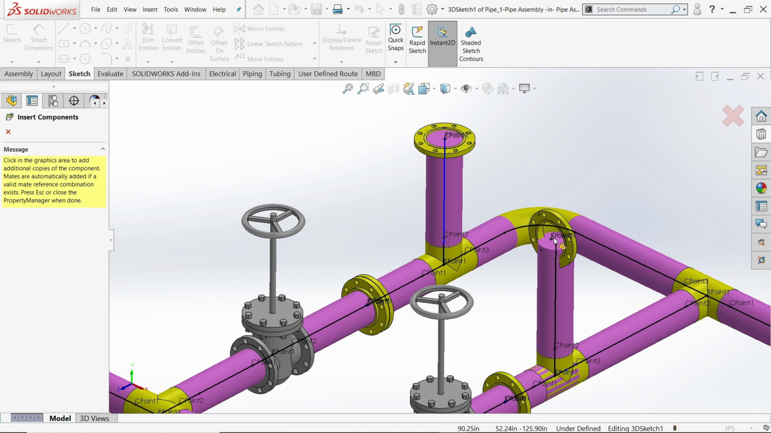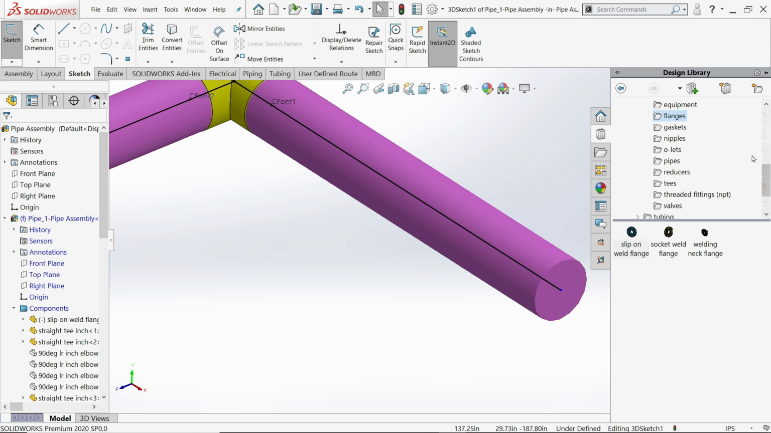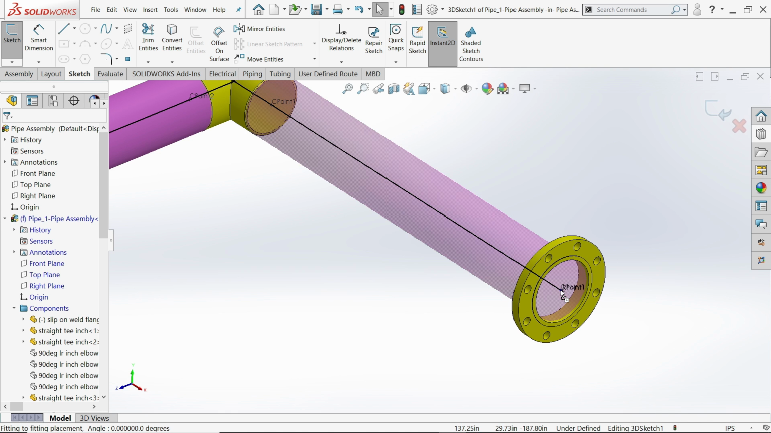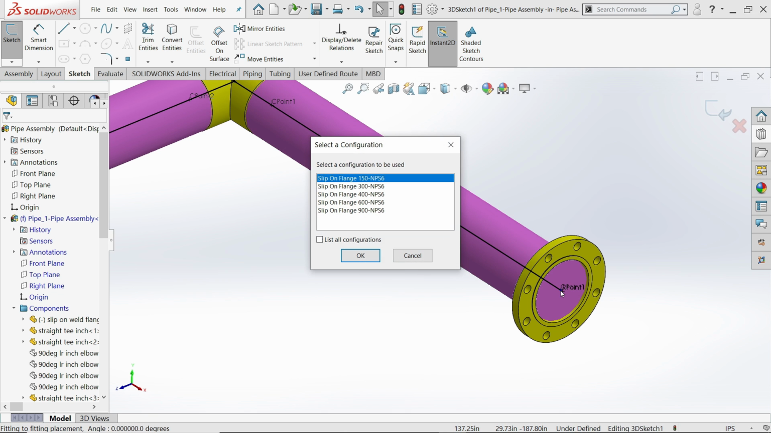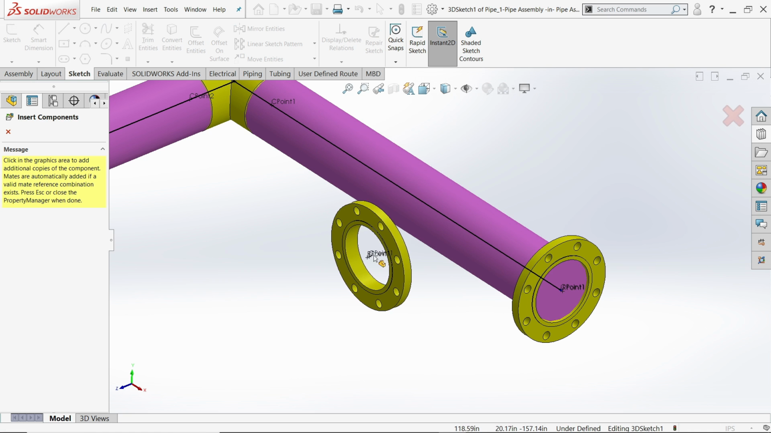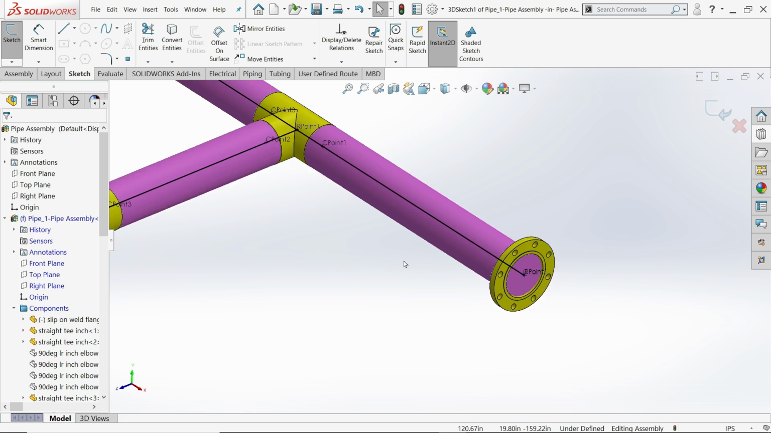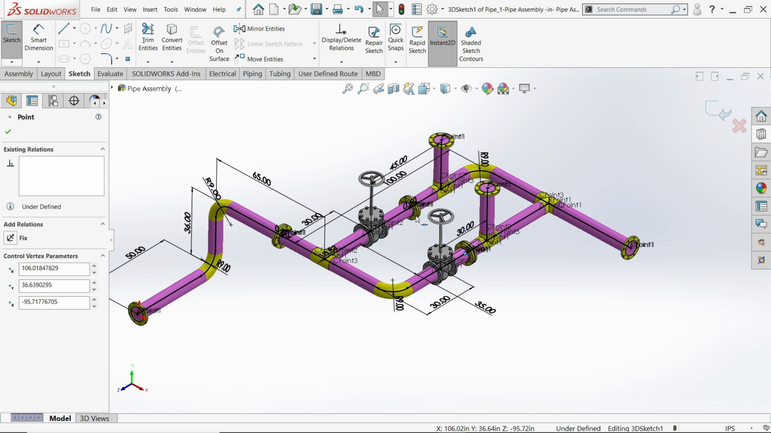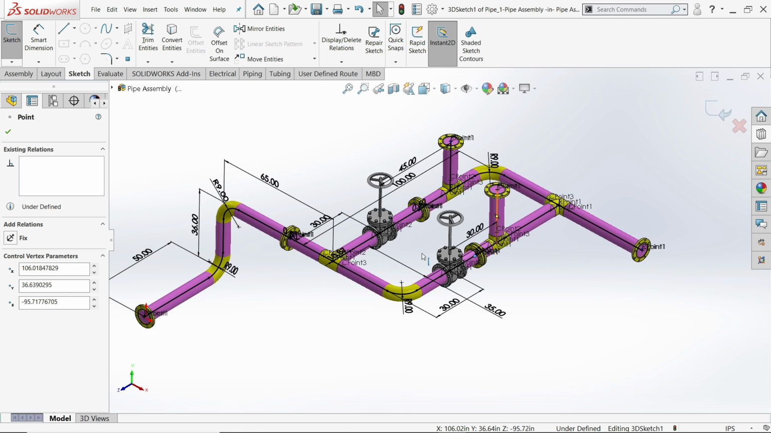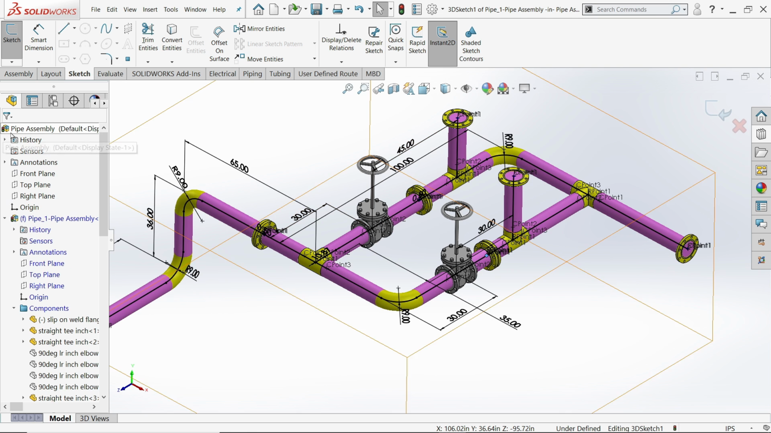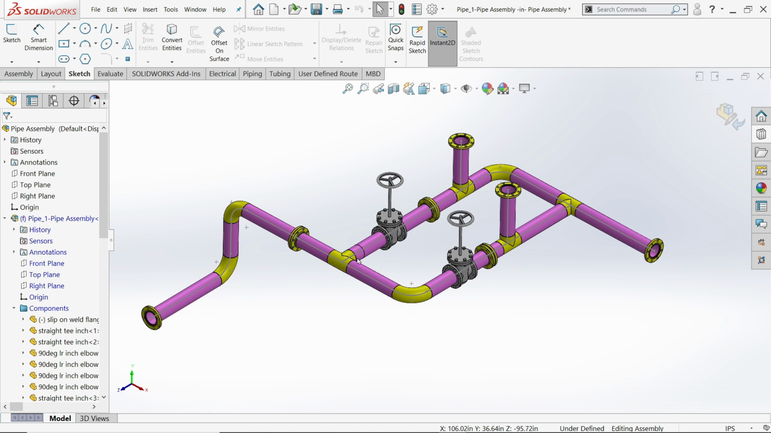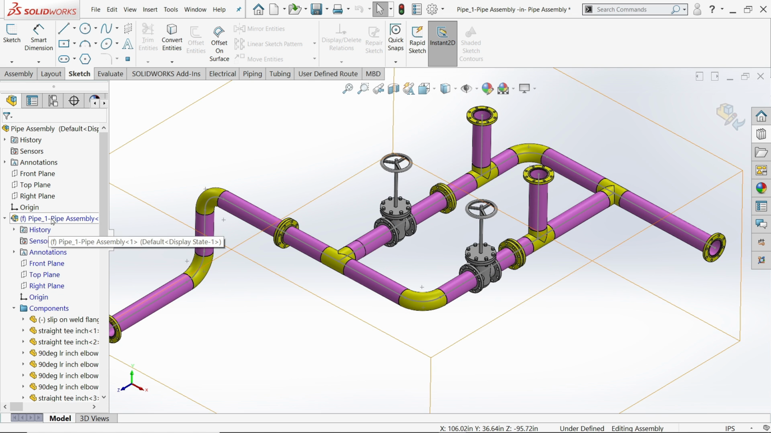Okay, now similarly let's apply it to this part. Just move your point. See, this is the center point. Say OK, press Escape to get out. So here it is fixed. Now we also fix these spools also. Now exit.